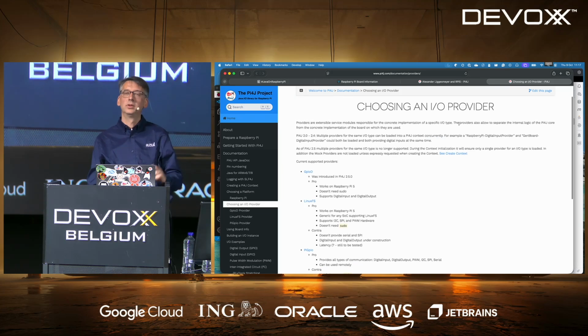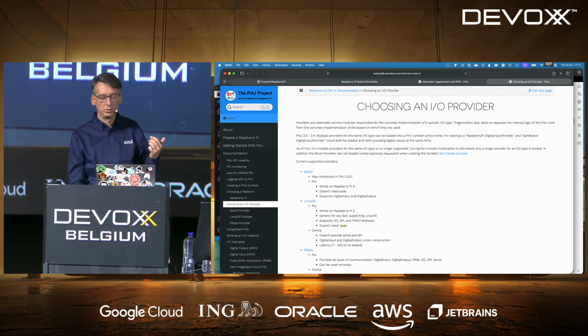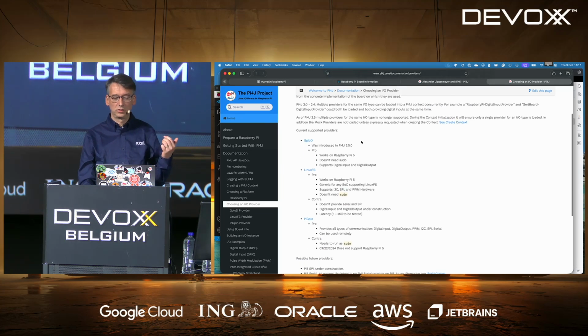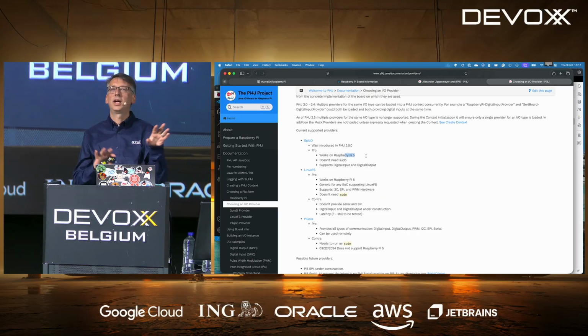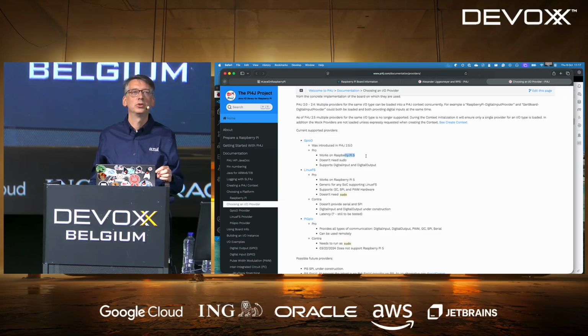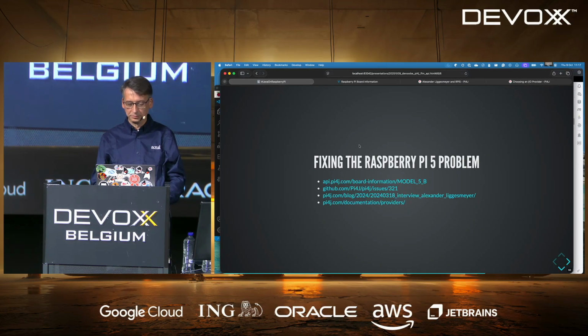So if you look in the documentation website, you will see that there are different providers. Some work on the Raspberry Pi, some need sudo, so they all have some difficulties. But it seems that with the FFM approach, we will be able to remove all of these and make it a lot easier for people to start experimenting.